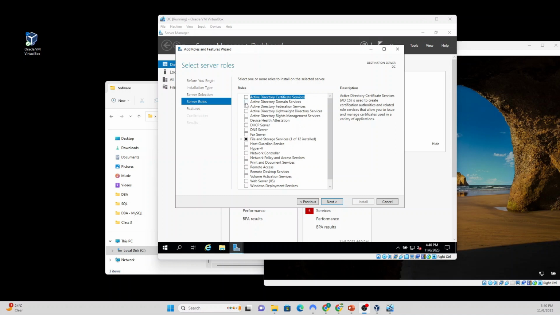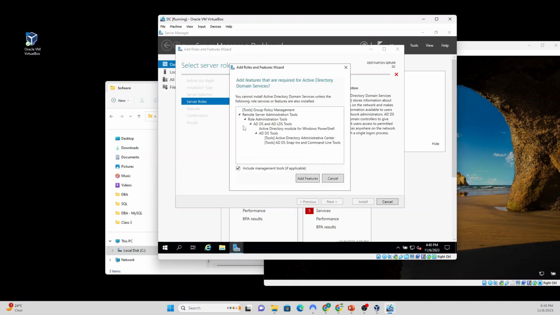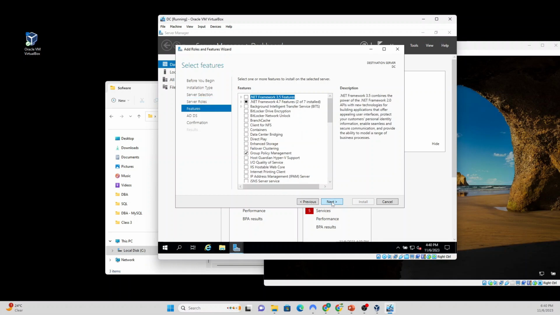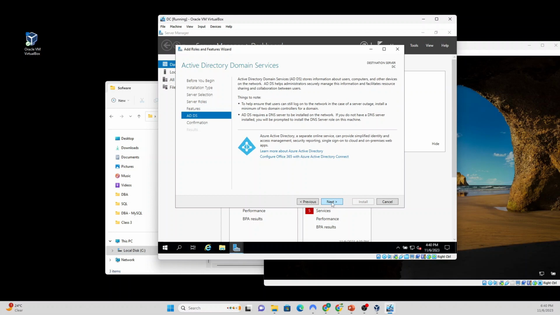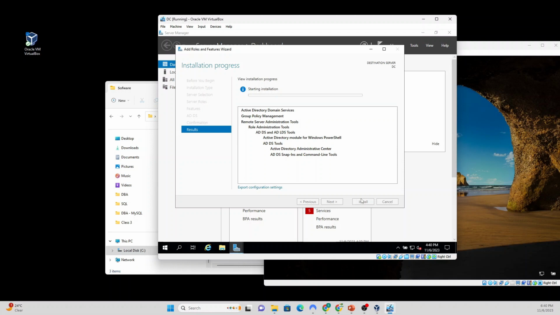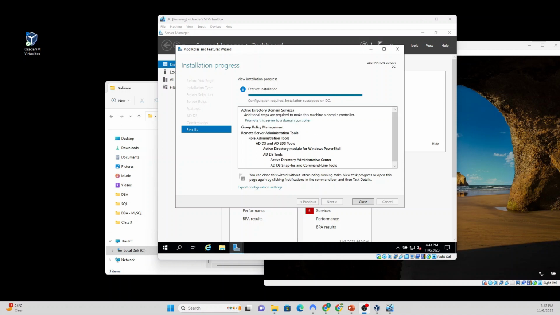select active directory domain service. Add features. Then click on next. Click on next. Next. Install. So this is what will make this server act as our domain controller. So you wait for the installation to complete. So starting installation. Now the installation is completed. But if you notice something here, it said promote this server to a domain controller. So you need to click this.